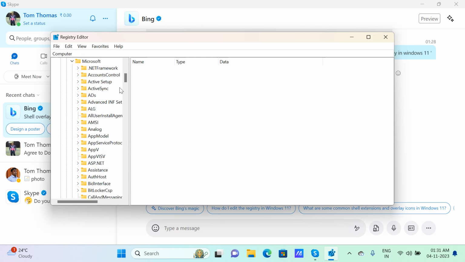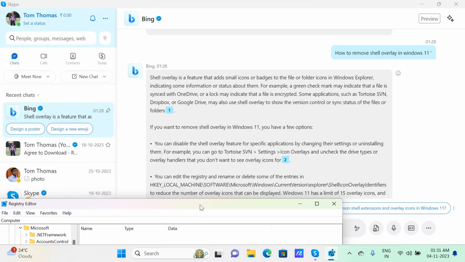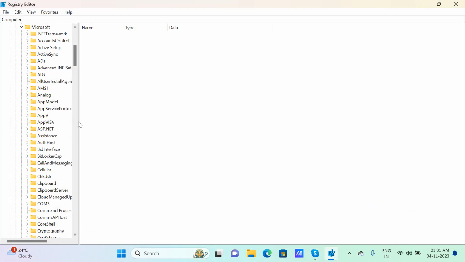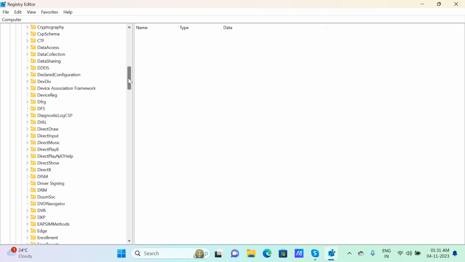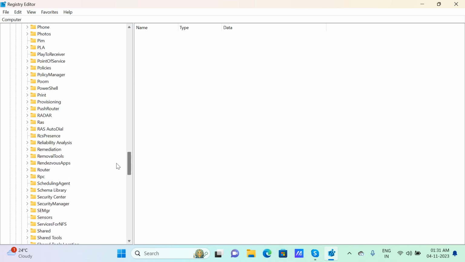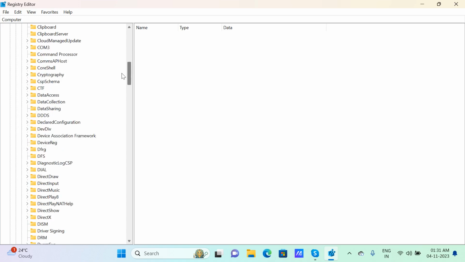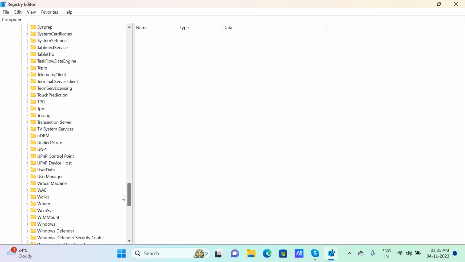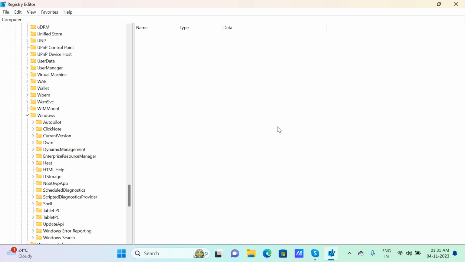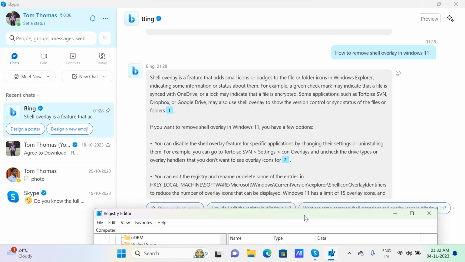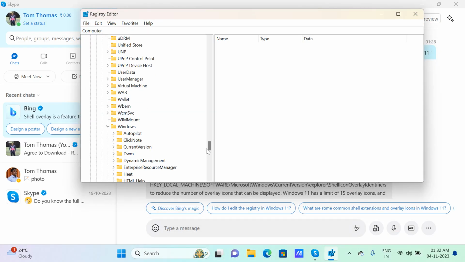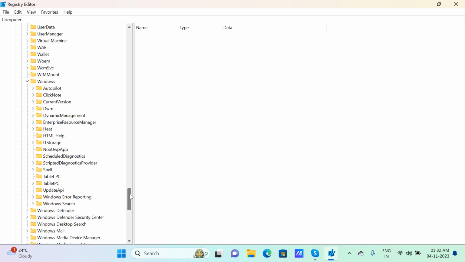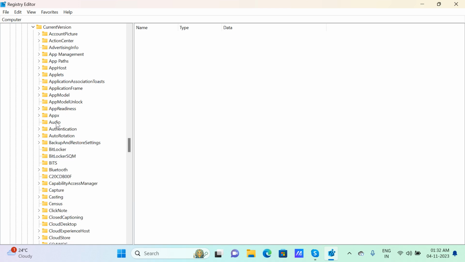Then Windows, CurrentVersion, Explorer. Okay.